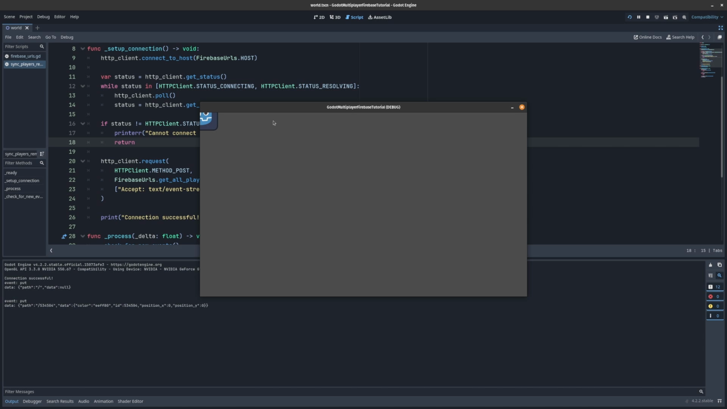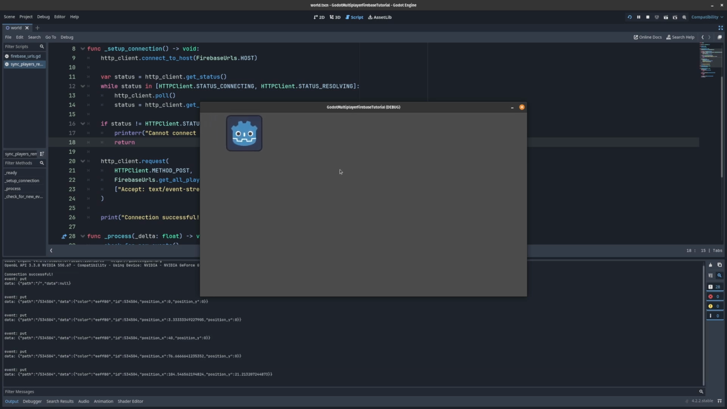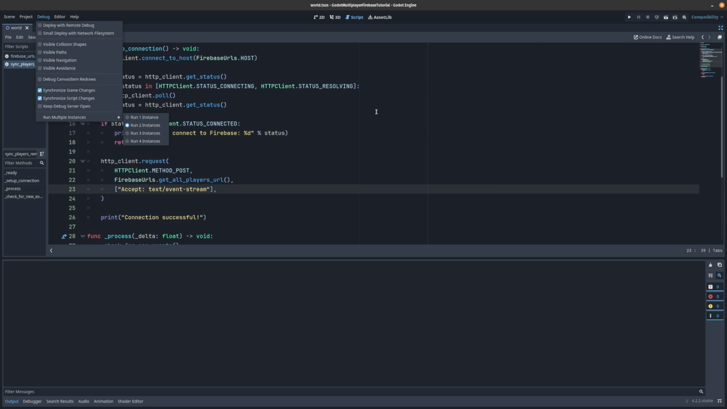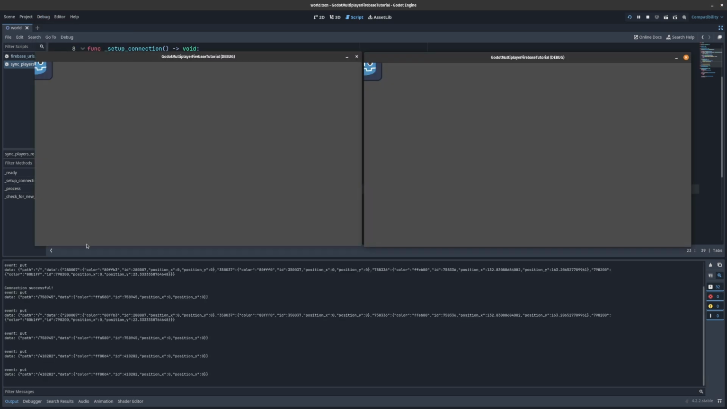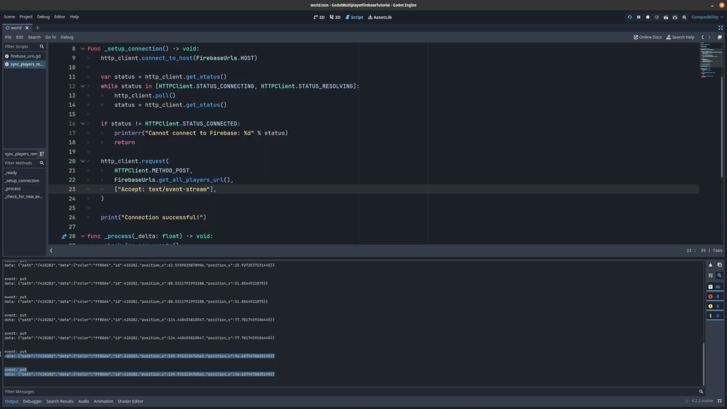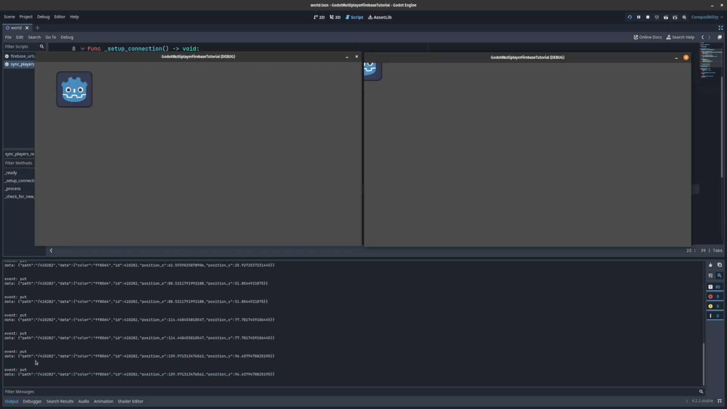If you run the game, you can already see that we received 2 messages. If we now move the player around, you will also see that we get updates for the position of the player. We can now even run multiple instances of our game by going to debug, run multiple instances, and select run 2 instances, for example. Now you should see 2 different players in the events, and if I move one player, you will always see 2 updates. One for the first game window and the other one for the second game.